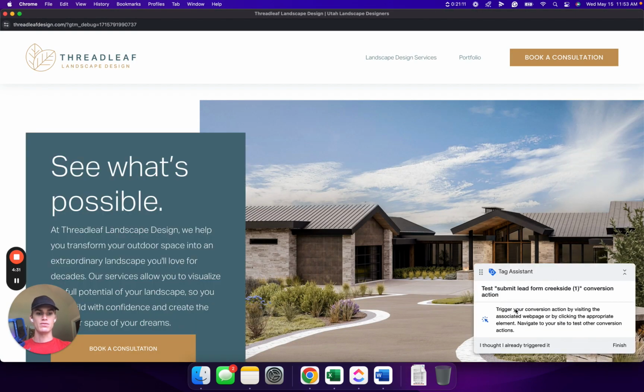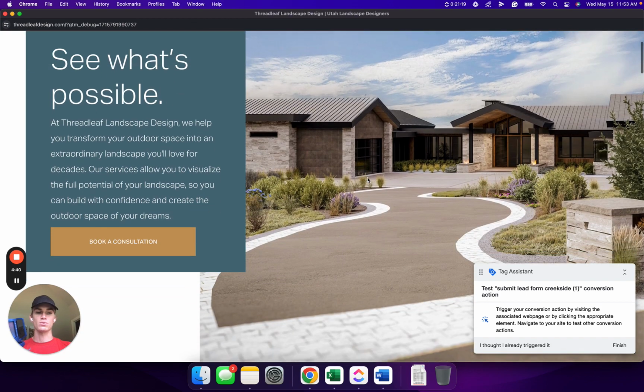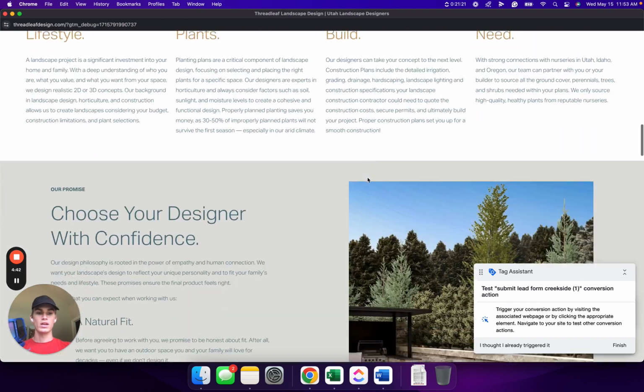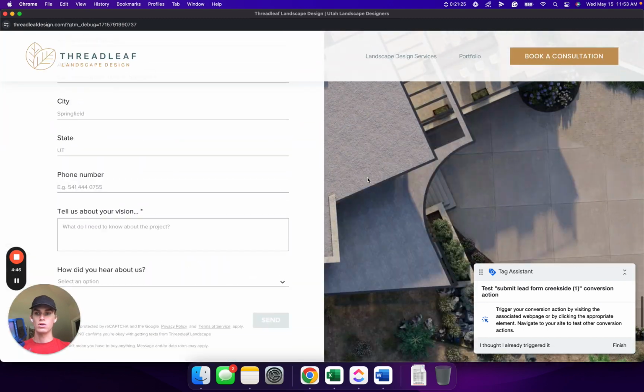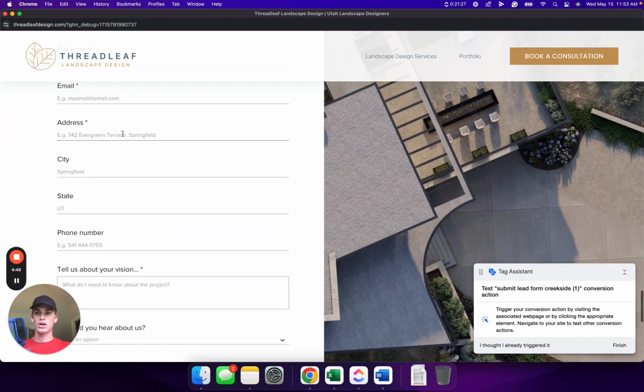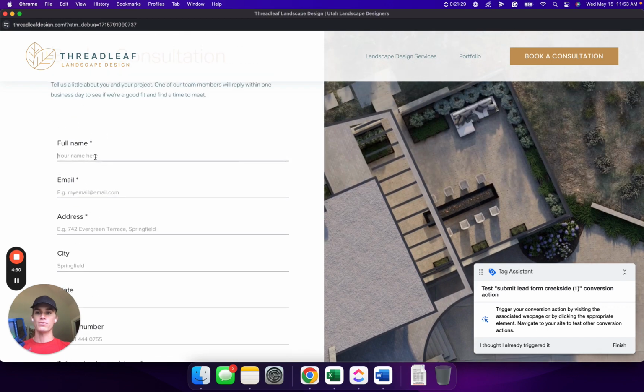From here, you need to verify that this pops up right here. If this doesn't pop up, Google Tags as a whole has a problem. But since this has popped up, we know that Google Tags was configured properly. We are going to scroll until we find the form submission. So here is the form, and we are going to fill it out, making sure that the business knows that this is a test of their conversion tracking.